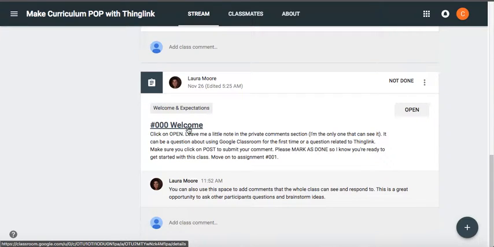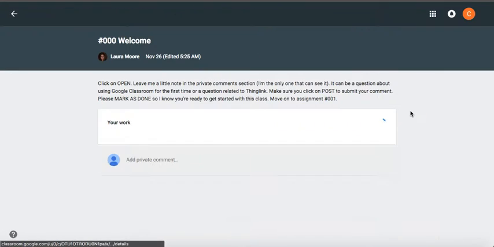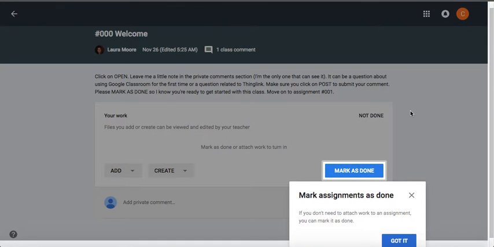It says click on open, and by the way, I'm logged in as a student so that you guys see exactly what I see. As a teacher, you see something a little bit different. So we're going to click on open, and you can read the assignments again. Remember that you don't need to read all this stuff. Just click on Got It if it pops up.